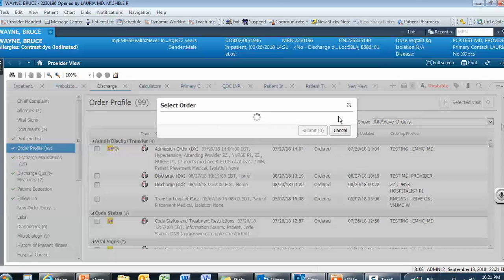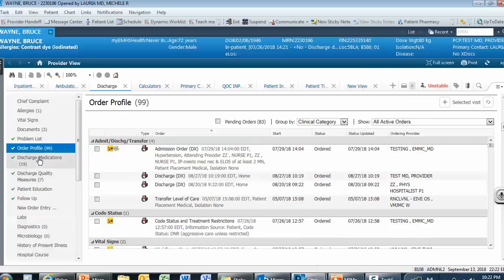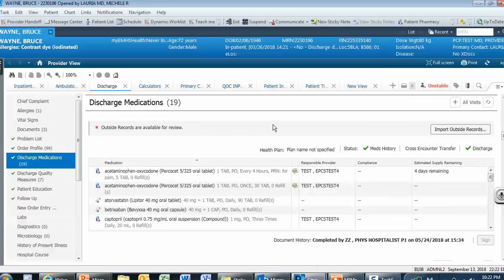The discharge order is going to automatically display for me, and it's going to require that I associate the discharge order with one of the visit diagnoses. By clicking submit, it puts it into the order cart, and then you just have to complete the required fields and do the diagnosis association, which is just checking a box. Discharge medications is just your standard discharge med rec. It's a required component. There are no changes here.